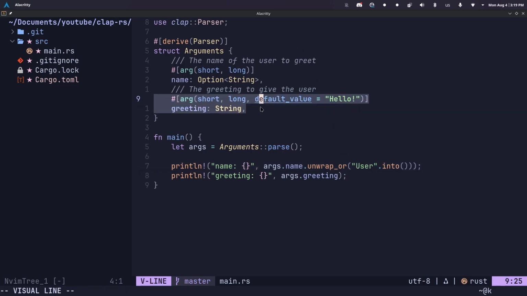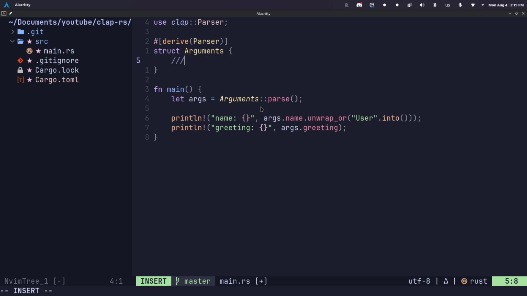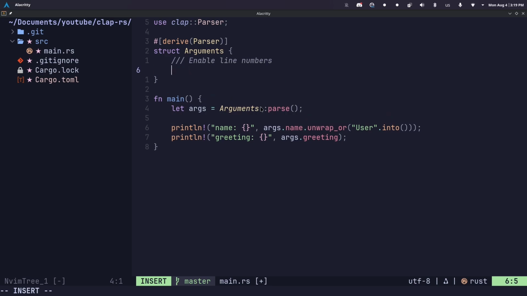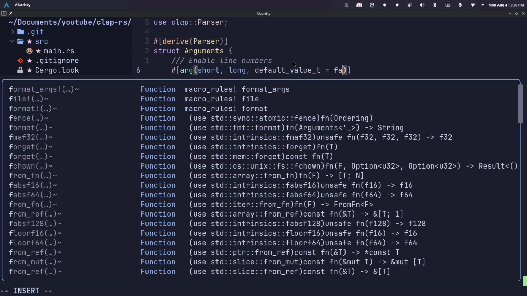Now let's make this command do something a little different. Let's make like a cat command, right? So like a really crappy version of a cat command. So let's do a flag here, enable line numbers. Let's have a boolean right here, line numbers colon bool. And let's give it the argument arg short long, and let's give it a default value t of false.